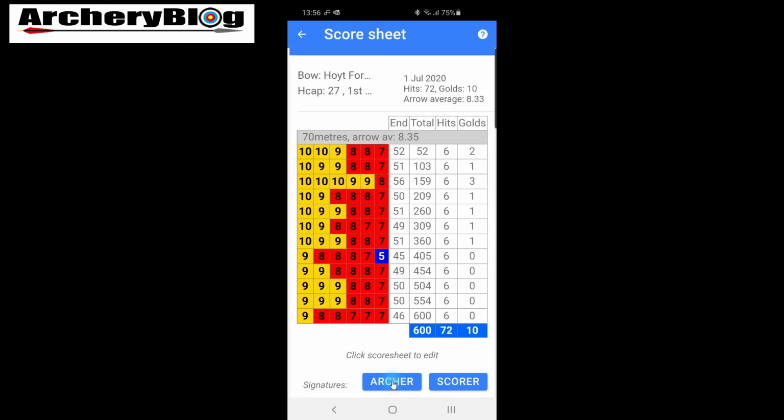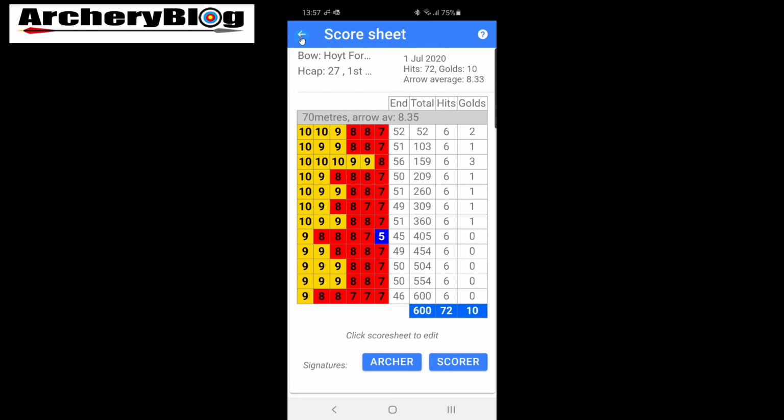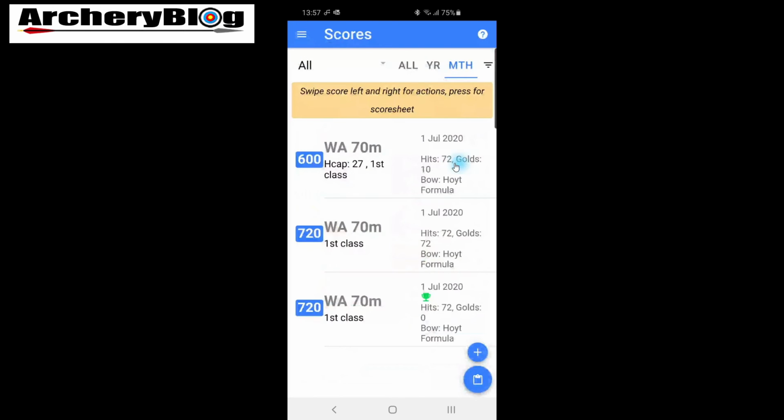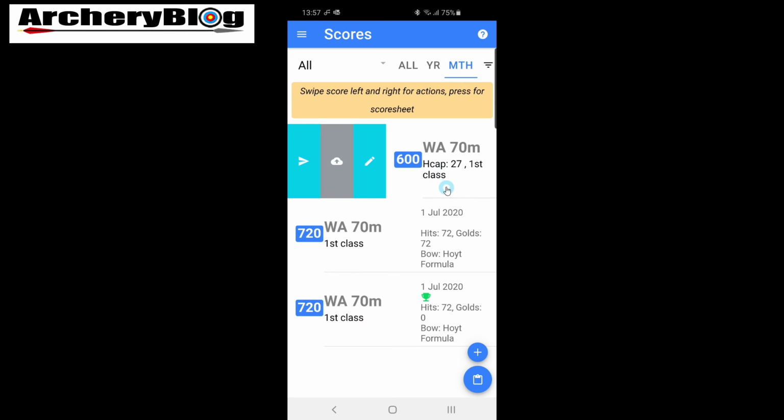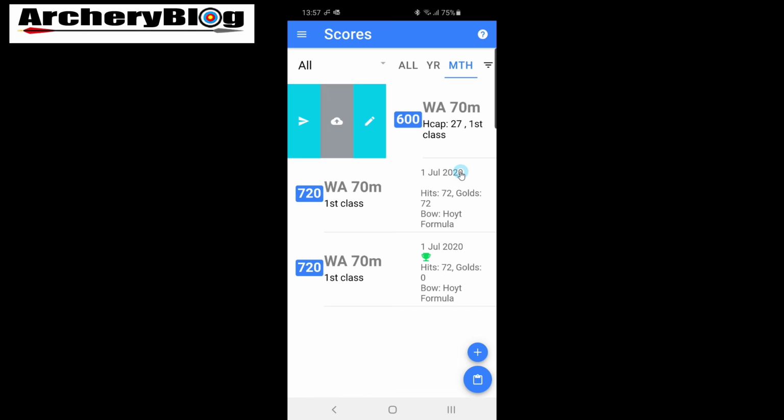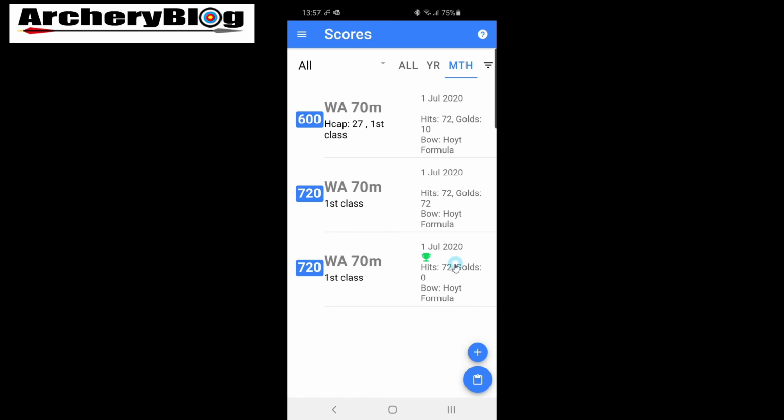And if I want to sign it, oh yeah, you can't sign it unless you have the paid for version. So swipe that way and delete it. It's a bit like my emails on my phone. Swipe left, swipe right. So for those ones that I didn't put a score in, I'm going to delete. Okay.